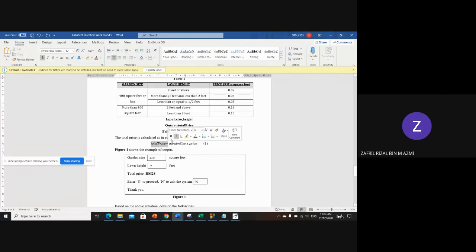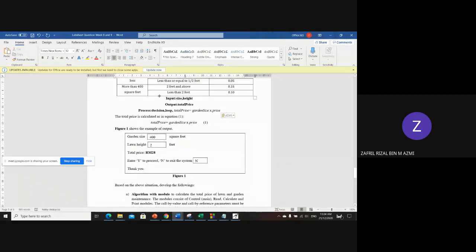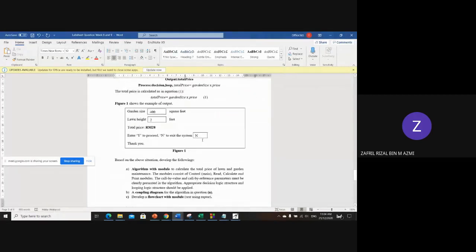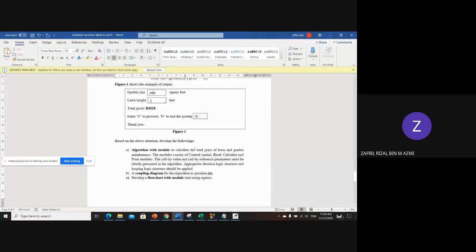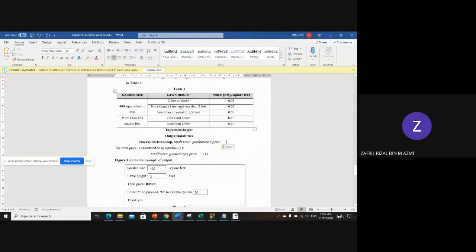So this is also an important element of the process. Okay, so by having this, we can move forward to the algorithm.